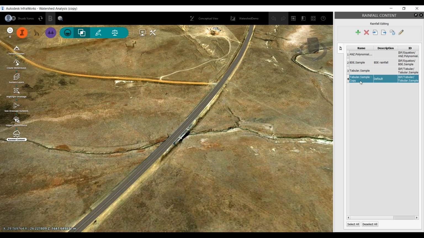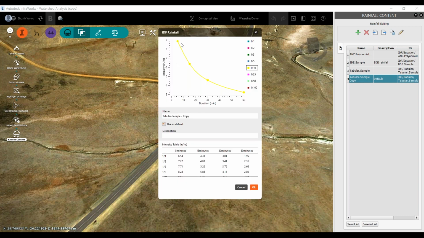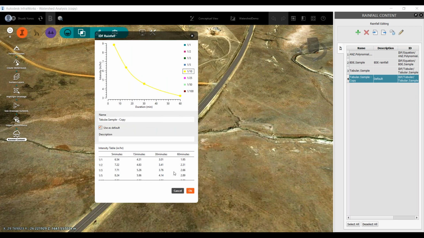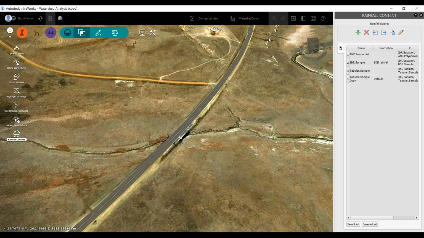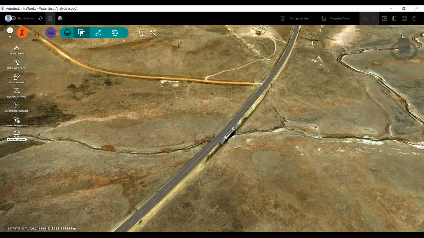So I'm going to use this one, the tabular one. I use it as a default. You can see it's set up to a default. I'm happy with what I see and click OK. So that's done, right? That's the first step. We got our rainfall done and dusted. I'm going to close that on the side.